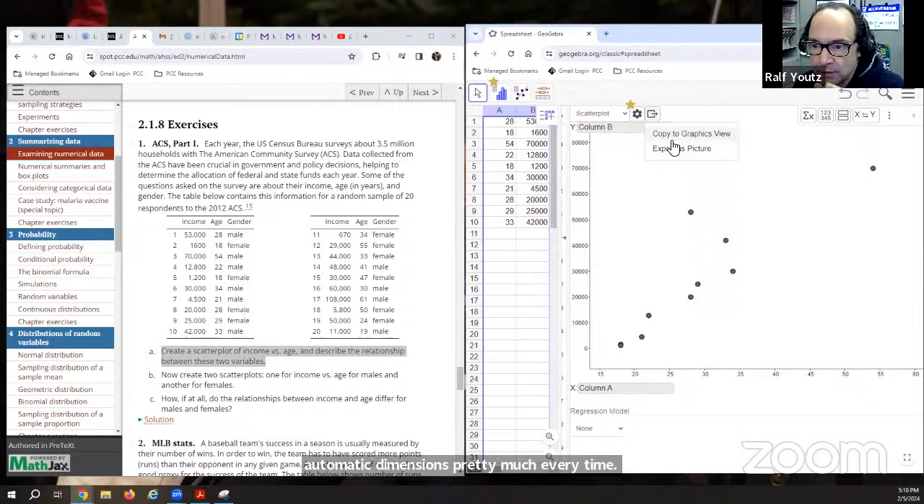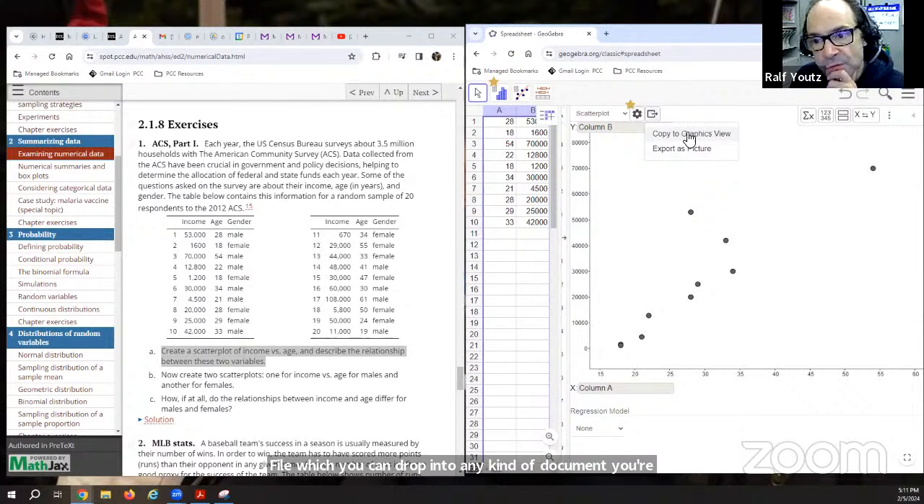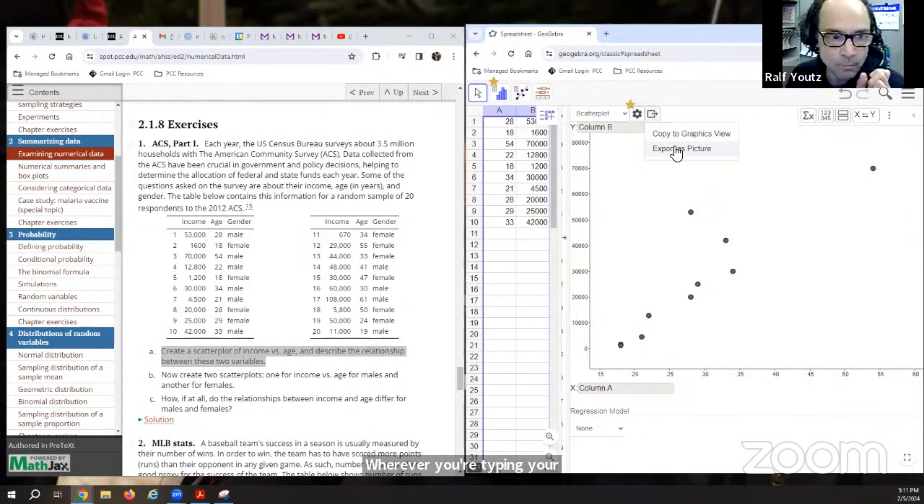The other thing right up there at the top is you can see it's that arrow coming out of the box. That's where you can export this as, I think, a PNG file, which you can drop into any kind of document you're typing in as you like. Copying to the graphics view to paste somewhere else, your mileage may vary depending on how nice your browser is with wherever you're typing your work. I usually export. So that's the big stuff for making your buddy a scatter plot.